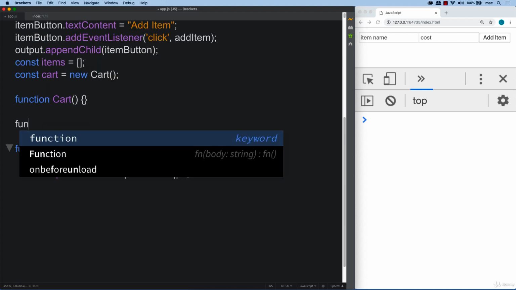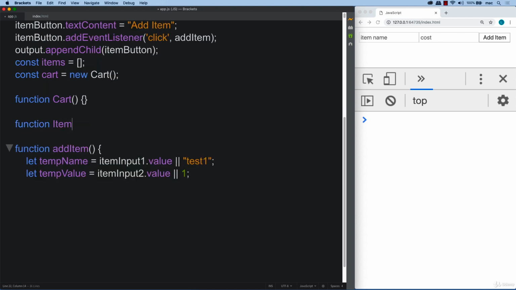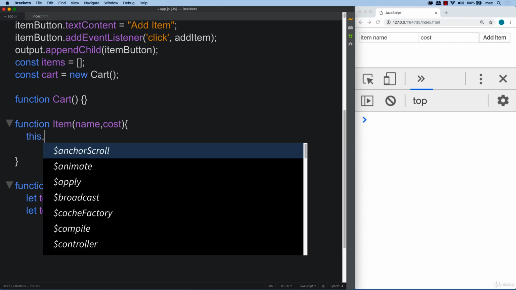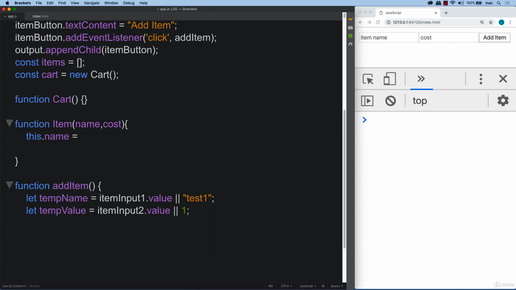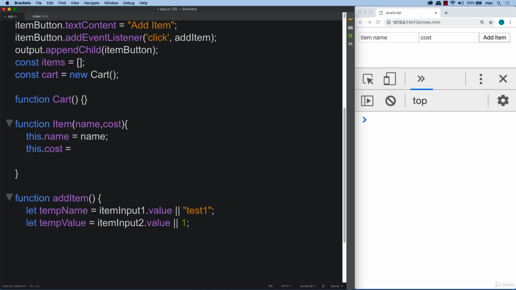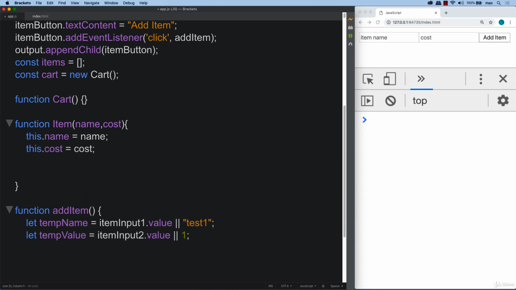Let's create our item constructing function, and we can call this item. It's going to take in 2 parameters, name and cost, and this is what we're going to use in order to construct the item. So using this and setting it to name, and then this cost, we're going to set it to whatever the cost is that's being passed in.